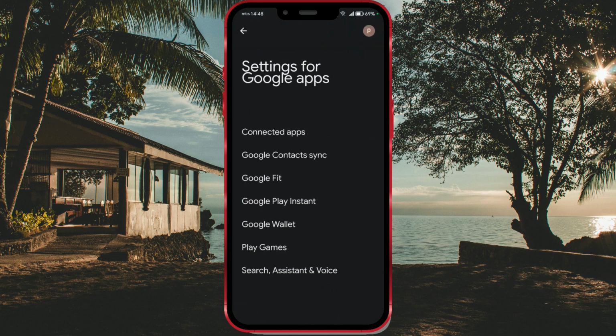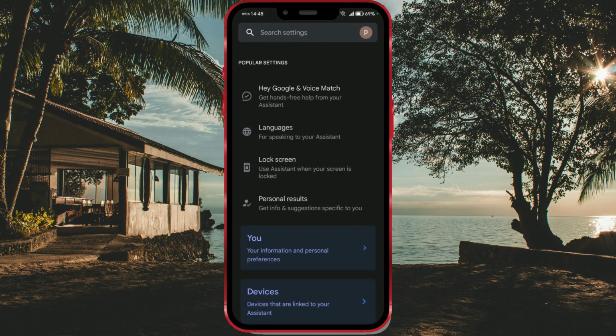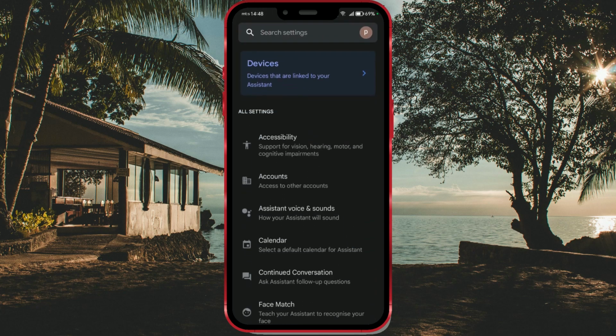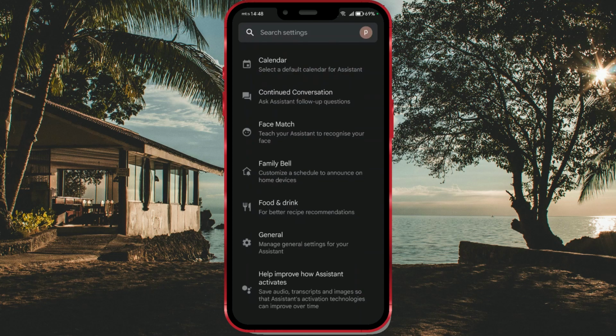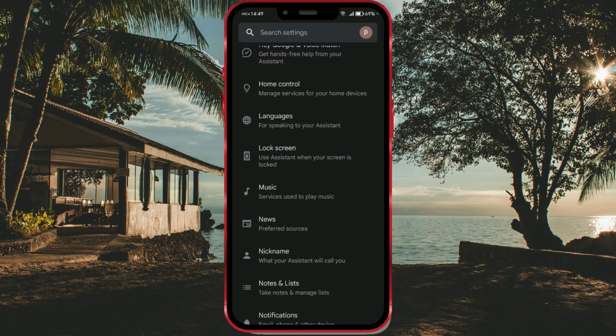Then press on Search, Assistant and Voice. Open Google Assistant. Scroll almost to the bottom of the page. Find the nickname field and open it.